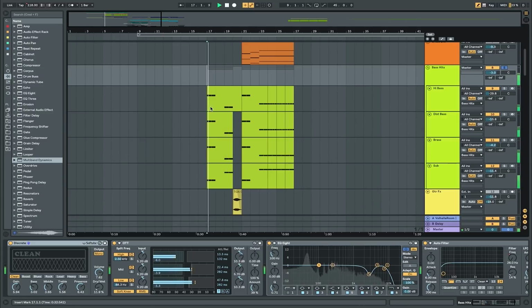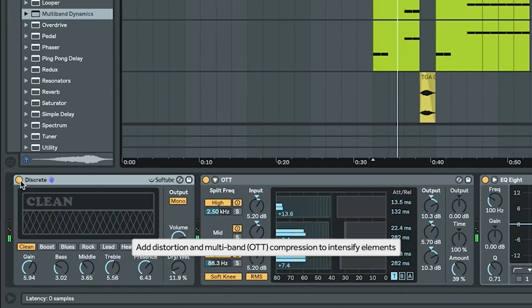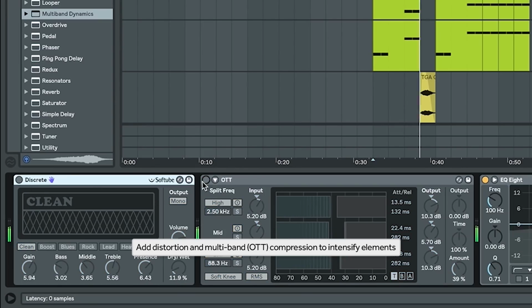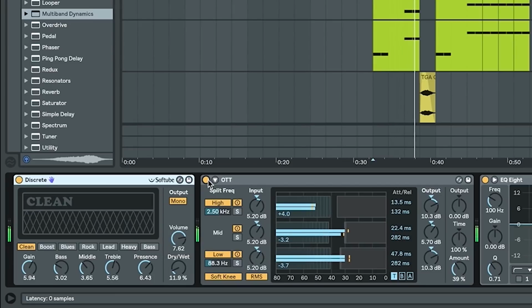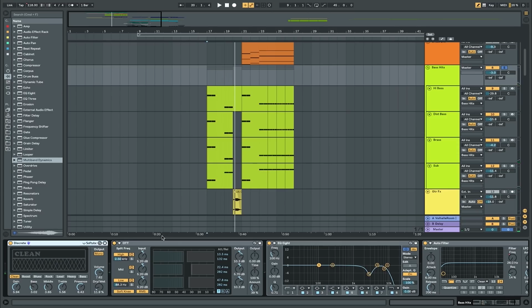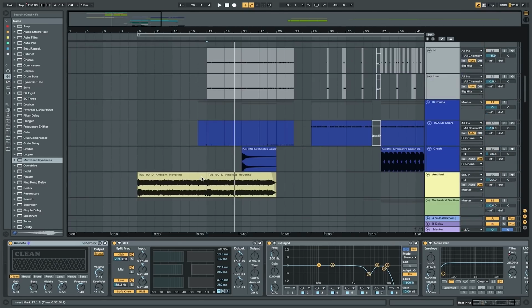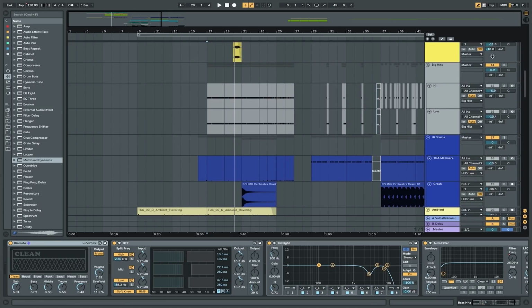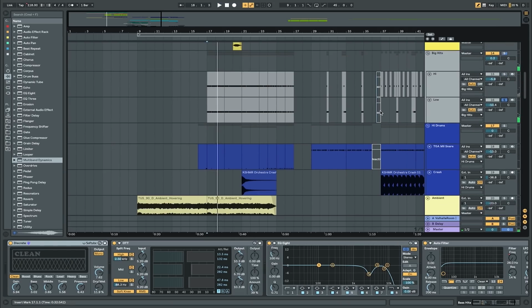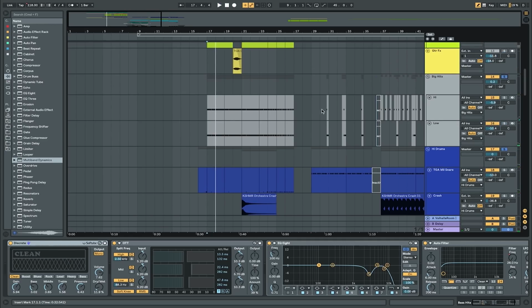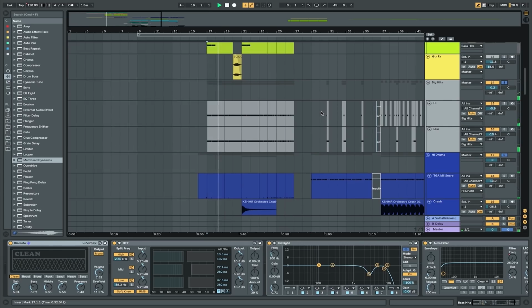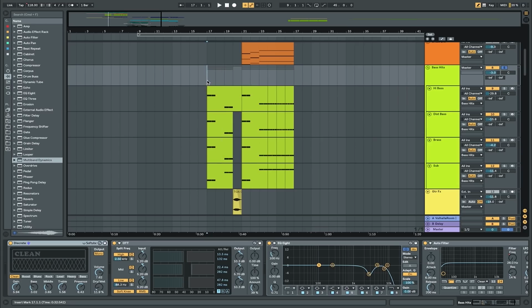Then everything goes into this group where I added distortion and some OTT compression. As you can hear, the bass has no attack, and that's because I used the drums for that. Here's the high percussion and our low percussion. And for high frequencies, attack and rhythm, we use this military snare. And if we play the drums together with the bass, that's the result.